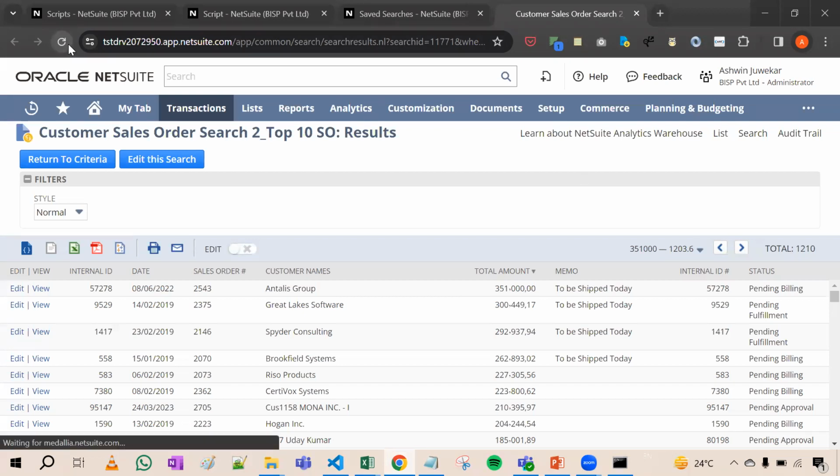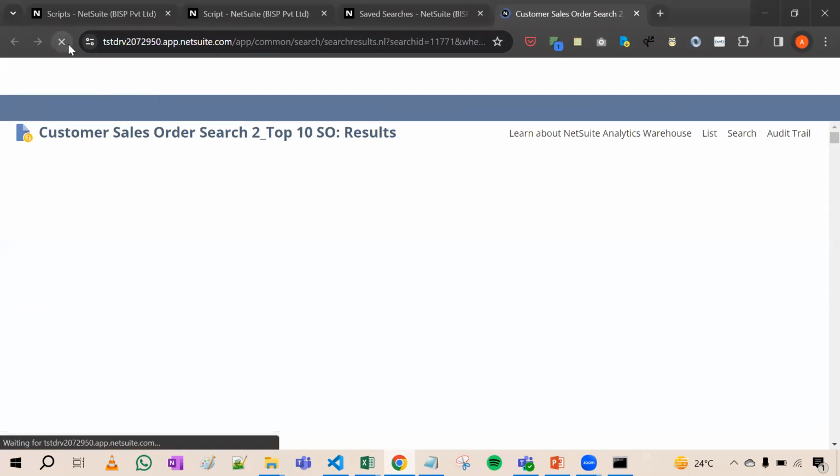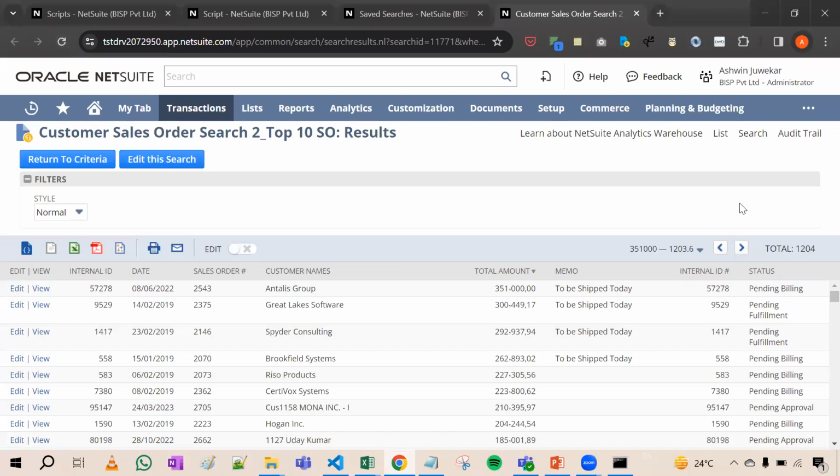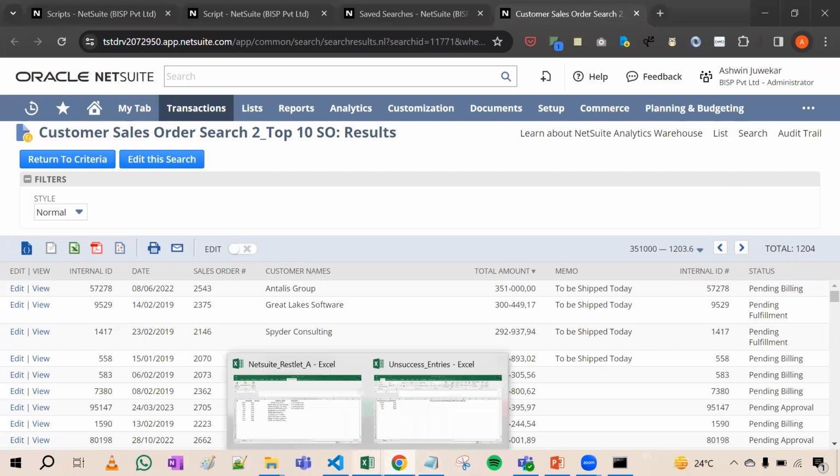So let me refresh this first. See, 6 records are deleted. That means 1204 is here. 1204, that means 6 records are deleted. Previously, it was 1210. And these are the 4 records which are not deleted.